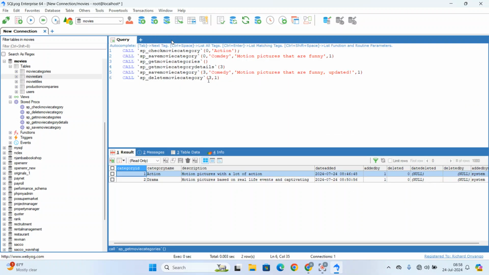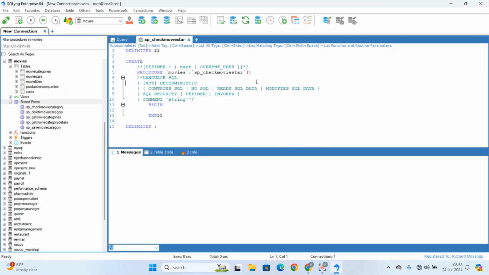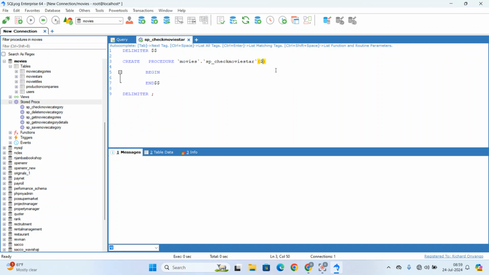Okay, movie stars. So let's do the movie stars. Again, same thing. Start by checking if the movie star exists. Check movie star. And for the movie star, we'll have the ID. So we'll have the star ID, which is integer. Then we'll have the reference number, which is variable character 50. So I'm assuming this reference number is universal. That's what they're using in any set that they go to.